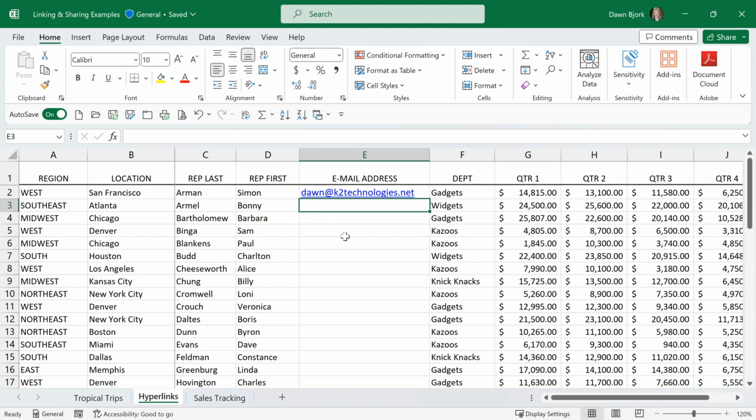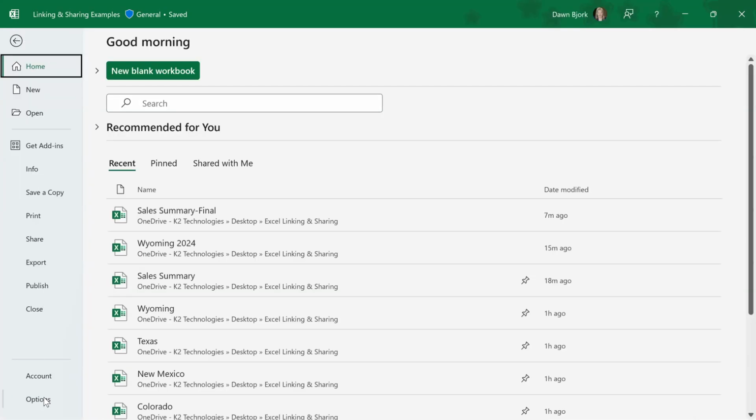So if you ever want to turn off the linking or the hyperlinks temporarily, you can still create hyperlinks, but you do it a little differently. So just let me walk you through that real quickly too. We find that under File, Options.